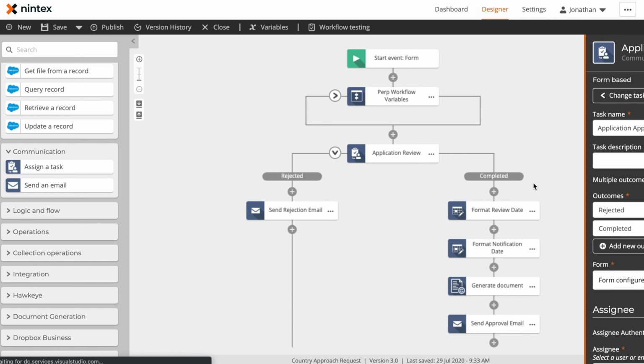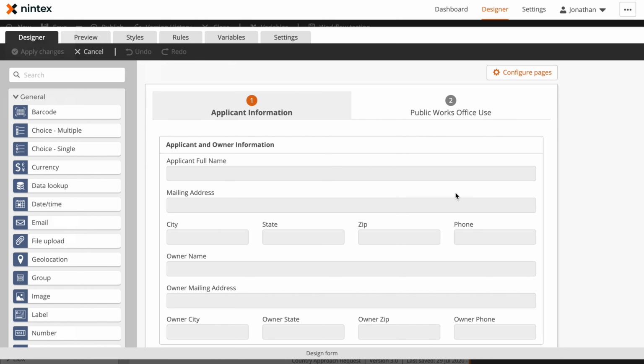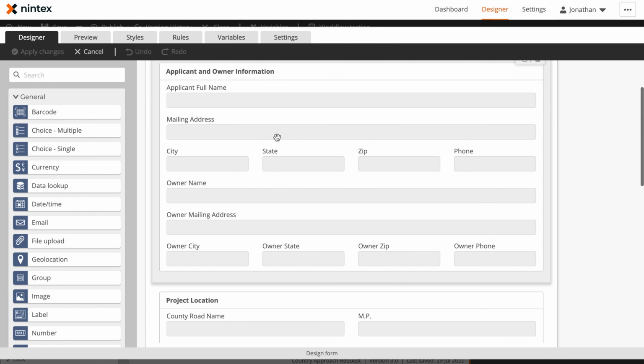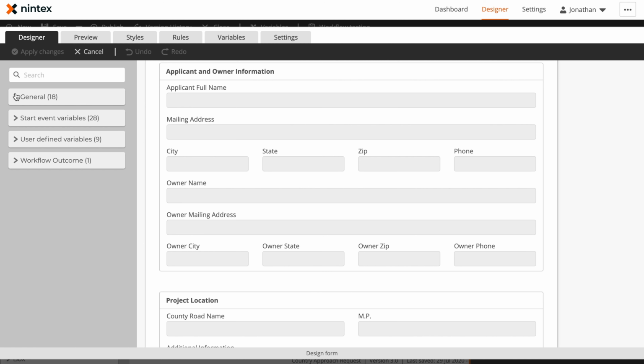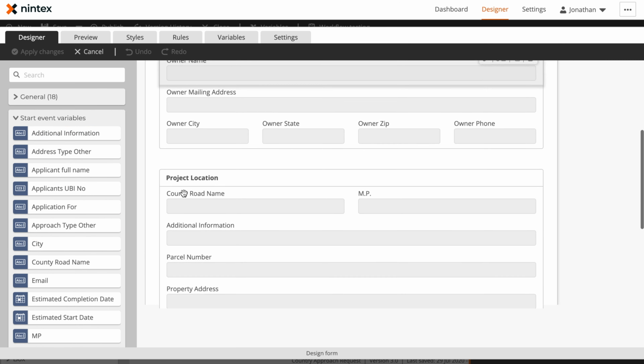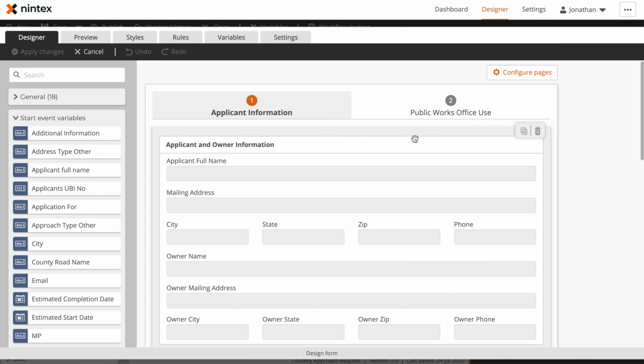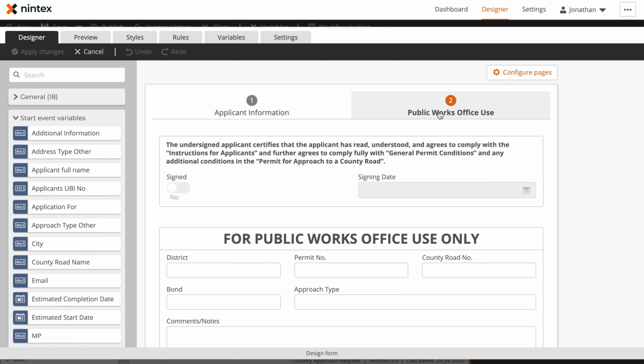Let's also take a couple of minutes to look at the task form that's being sent to be reviewed. Here within the task designer, we can see that we have all the same information from our start form. This way, the task approver can actually review all this information directly on their own form and then enter their additional information within the Public Works Office use. The way that you can build this is within this form designer, you can see all of the start event variables. We then just drag these back onto the design canvas in the same format, and then can add any additional fields that are needed to complete the task.